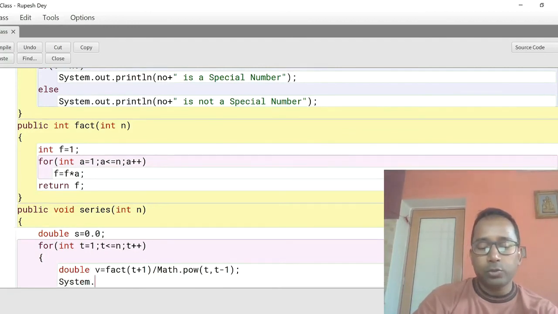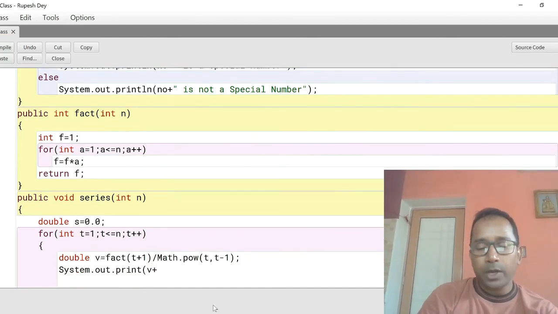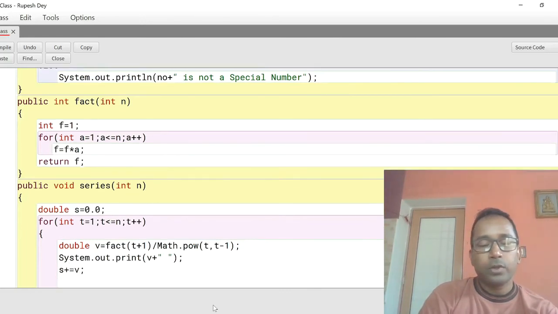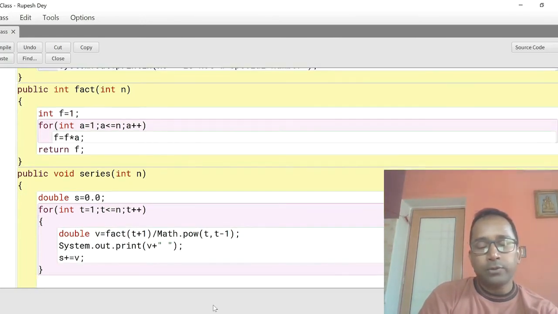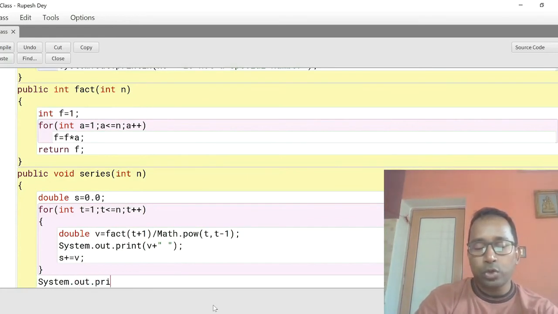So System.out.print v plus a separator, and then we have to add this value v to the sum: sum plus equal to v. Close this for loop, and after the for loop you have to print this sum value. System.out.println backslash n to come to the next line, and sum equal to plus s.